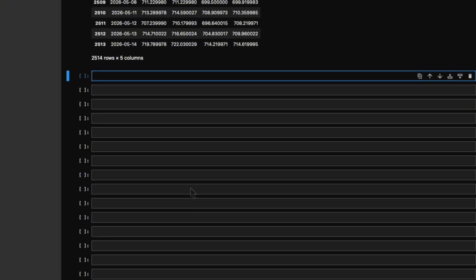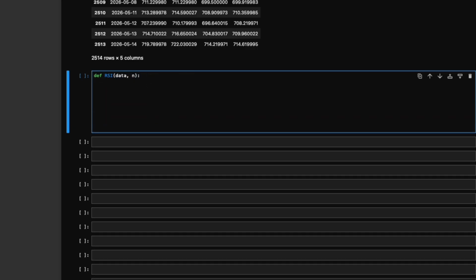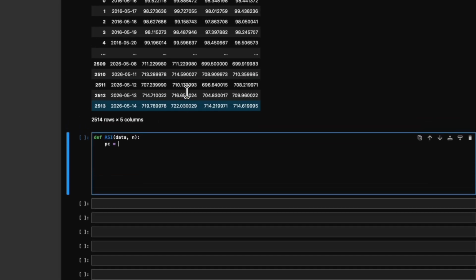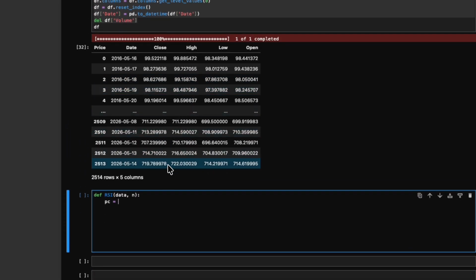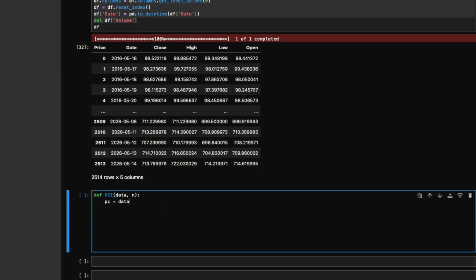So let us define a function called RSI, and RSI is going to take in some data from our data frame there, and also N, which is representative of the look-back period. So the first thing we need to calculate is the price change, and to do that we are going to be looking at the difference in day-to-day readings on the close price. So we take our data close column, and then we are going to use the diff method, and that will just return the difference between the current one and the last.